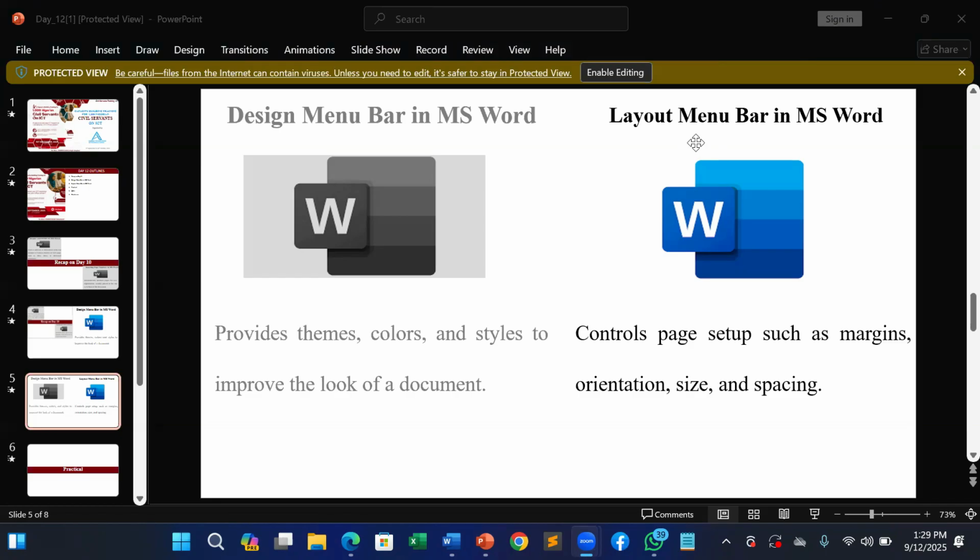So we'll talk about the Layout menu bar in Microsoft Word. This tab gives you tools to control the page, like setting up margins or orientation, columns or spacing, and object arrangement. It's just a heading. Under the heading, you have a place where you arrange the columns of your page, or your margins. That's the starting and the ending lines of your page, or the spacing of your writing.